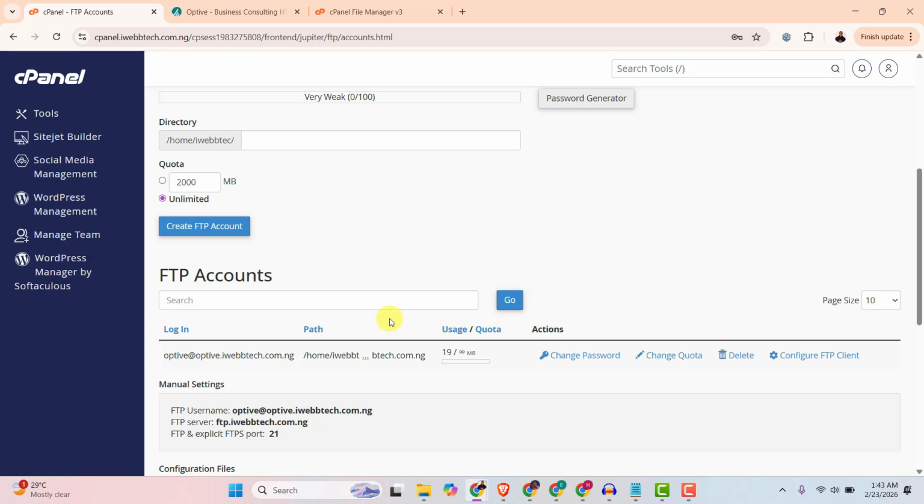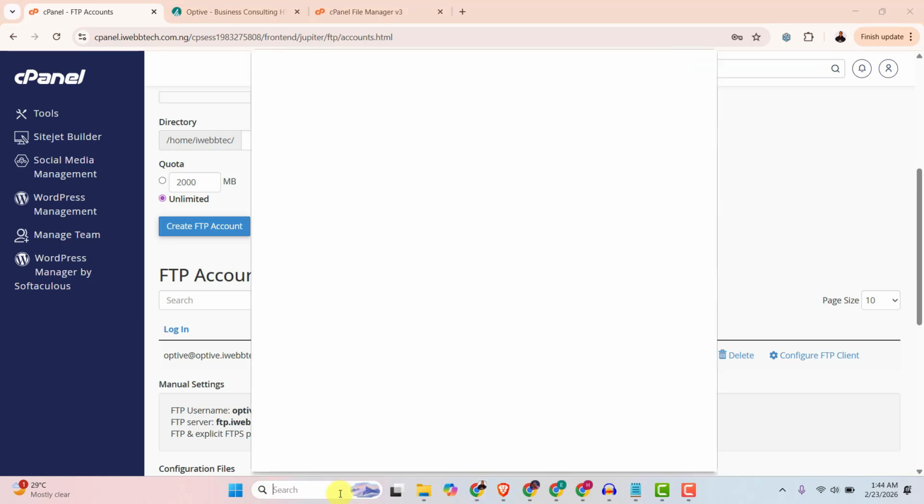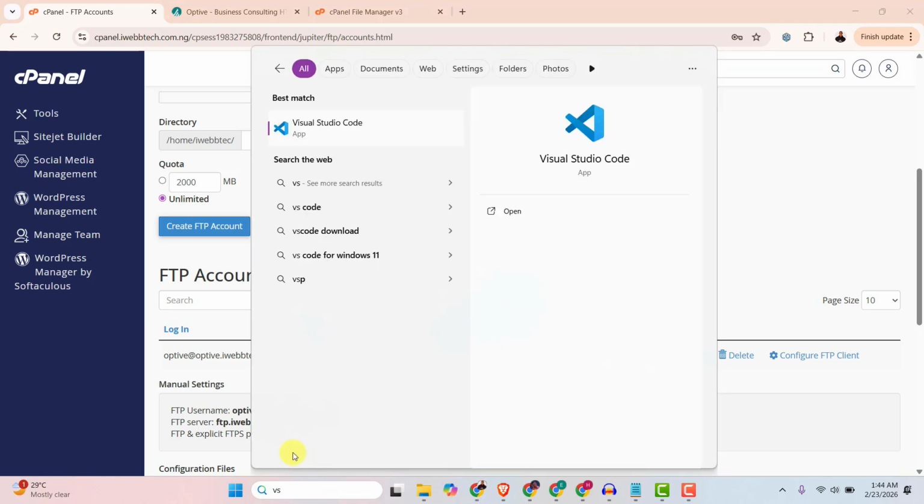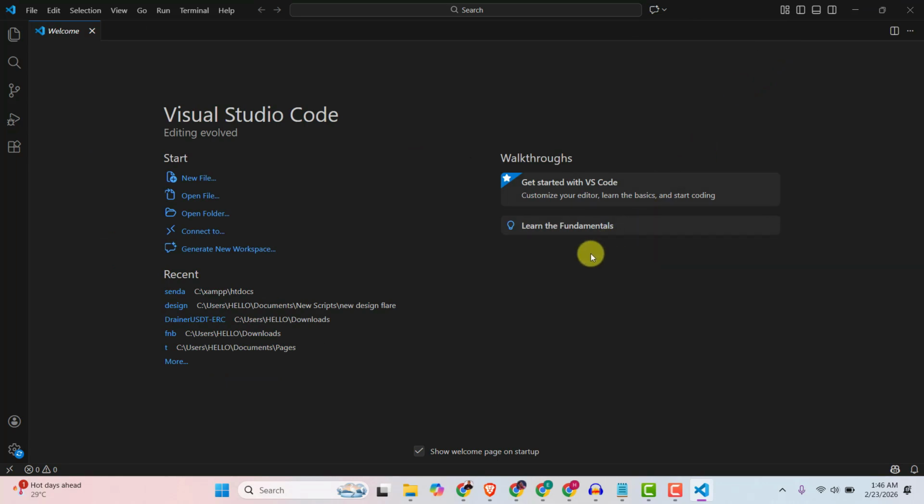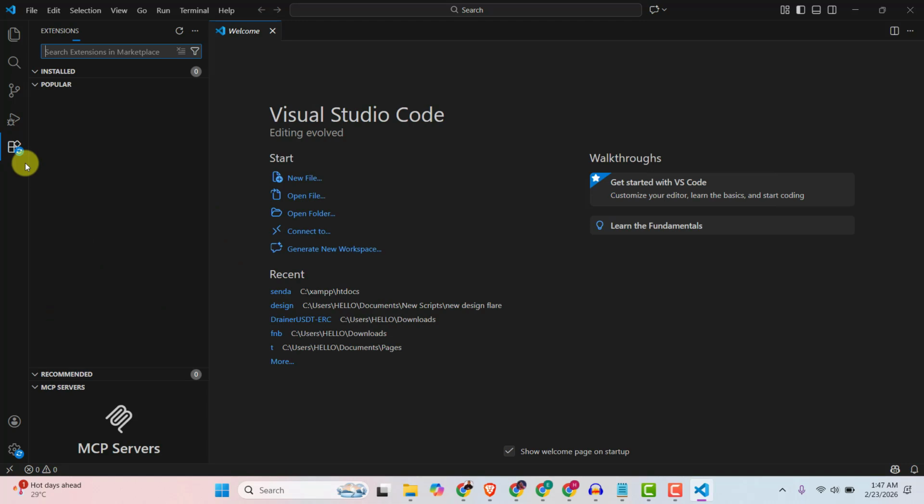Now, the next thing to do is to go over to our Visual Studio Code and do the rest of the connections. So I'm going to open up my Visual Studio Code right away. When it is open, let me just go ahead and maximize it for now. The first thing I'm going to do is to click on the extensions option right here, and I'm going to go ahead and search for the extension.